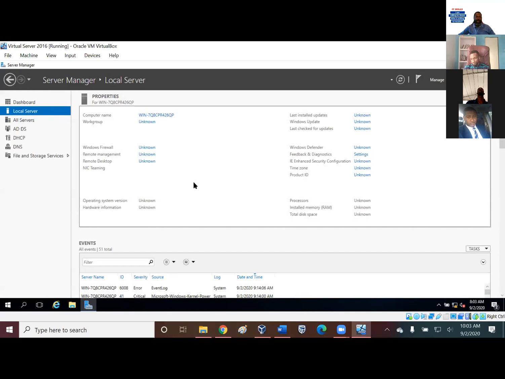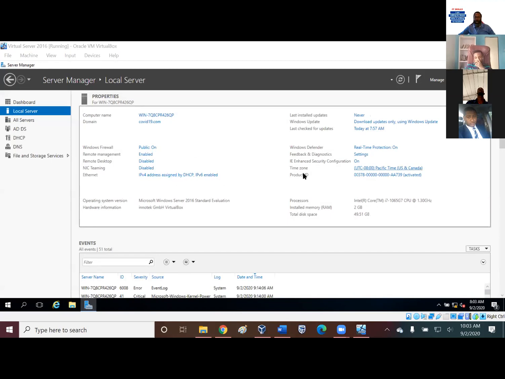So local server, we have Active Directory, DHCP, DNS. The name of the computer is this, and the domain here, this is what I want to show you. The domain that this computer represents is COVID-19.com. Okay, so as a network administrator, you don't go asking people questions. You go to the computer directly and you get information from the computer. And then you can know which computer is which.